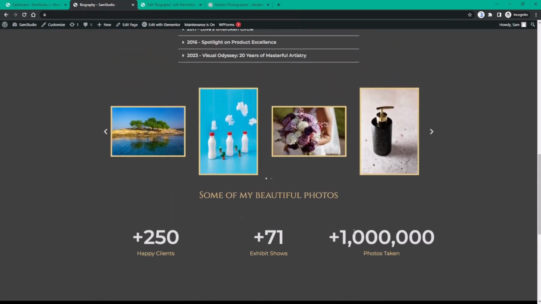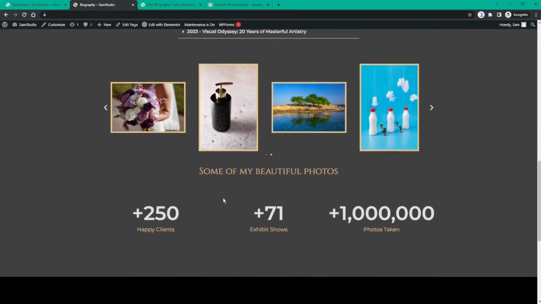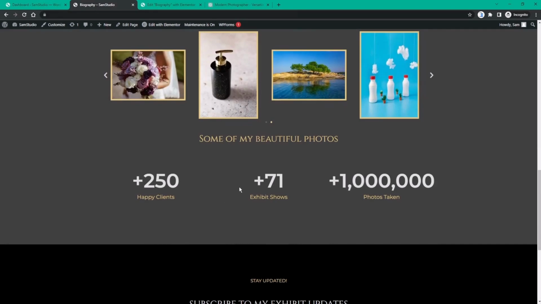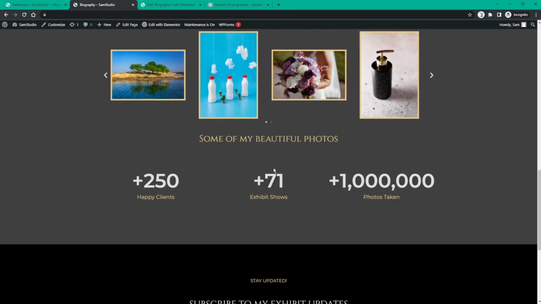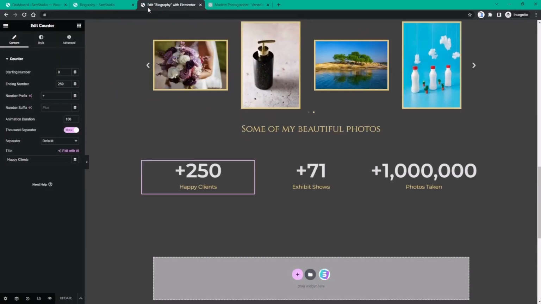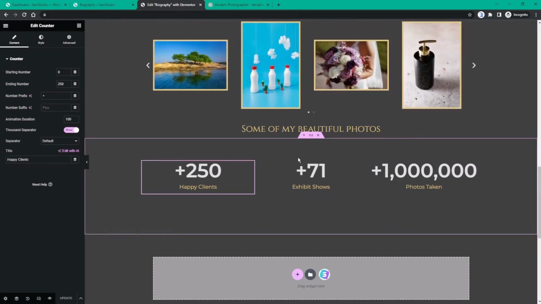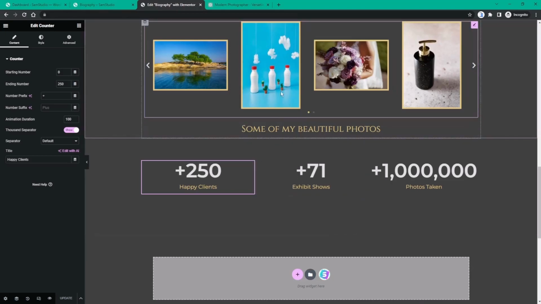So now you see that we have our counter elements that have populated the section over here. But I want to perhaps create a space in between here or a line, and also give a heading to this section over here. So let's go back to Elementor. And let's add a line in between this section and this section.